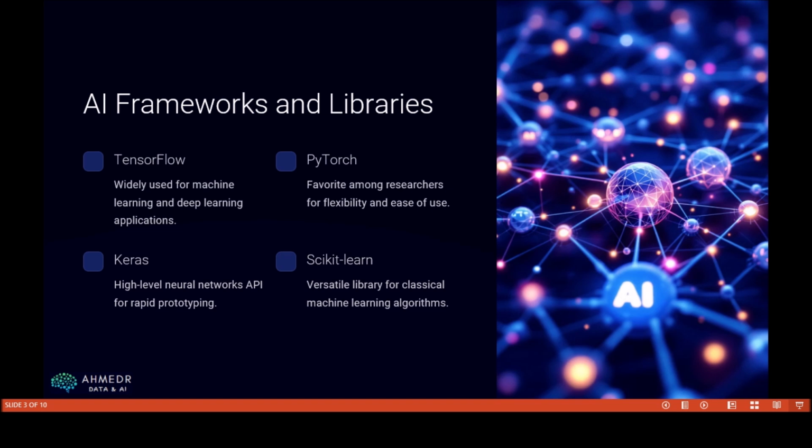Let's talk now about the scalability of TensorFlow. It can be used in both research and in production at scale. The use cases of TensorFlow are image and speech recognition, recommendation systems, and AI for mobile apps.